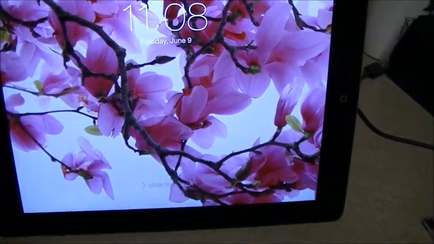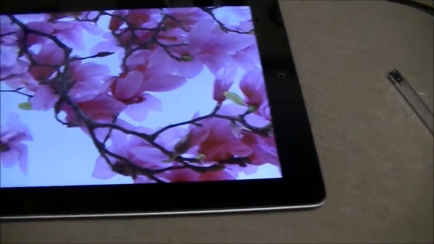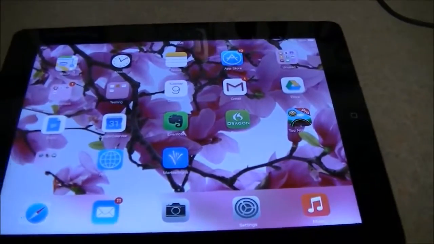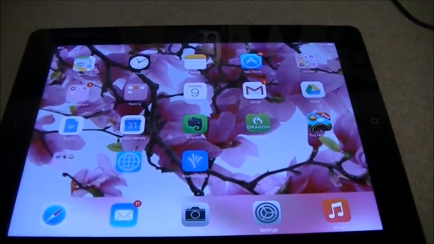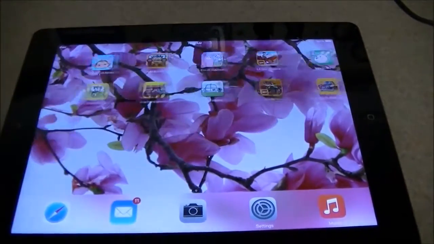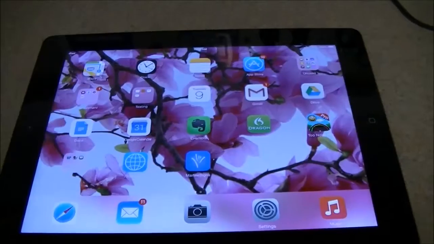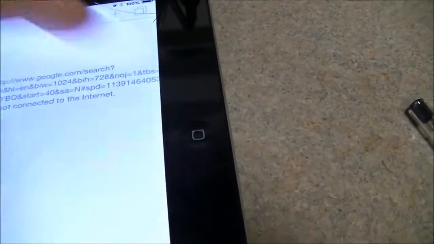Alright, now that the iPad is on, we're going to swipe to get into it. And we see our home screen. This is where all of our apps are kept. If you have more than one page to your home screen, you might need to swipe left to see them all. There we go. If you're in an app and you want to get back to the home screen, simply press the home button.